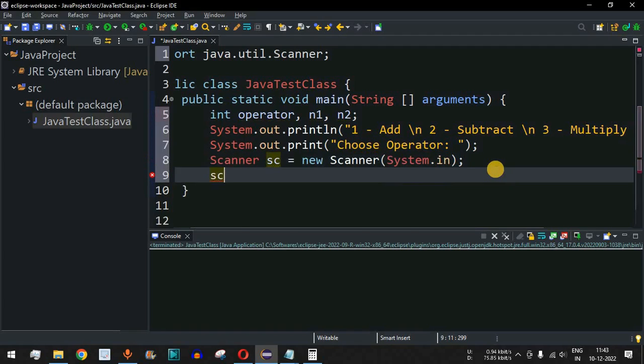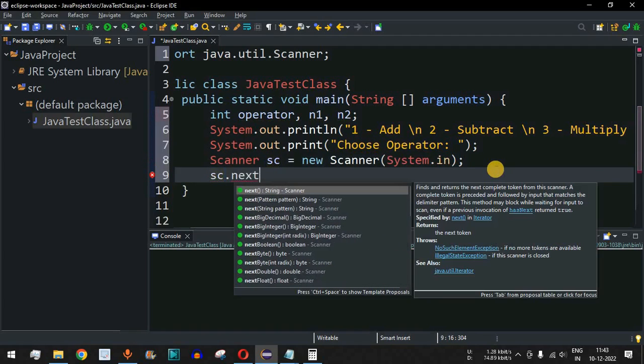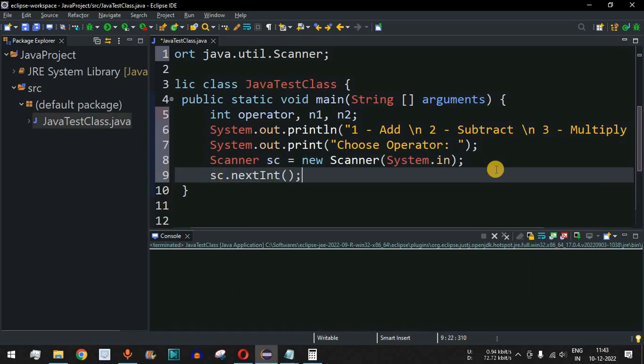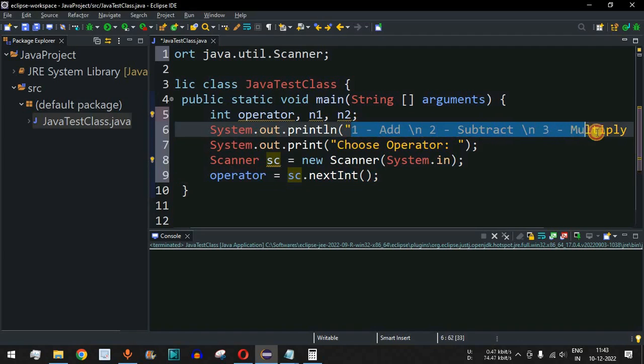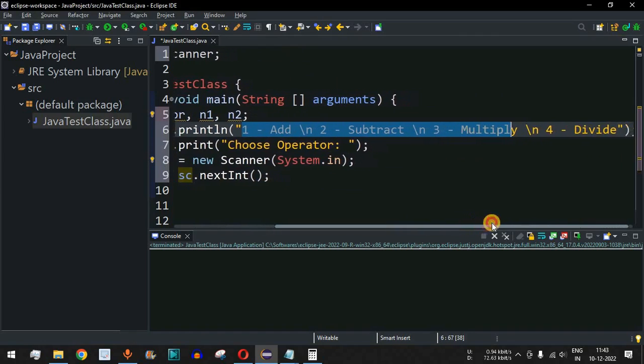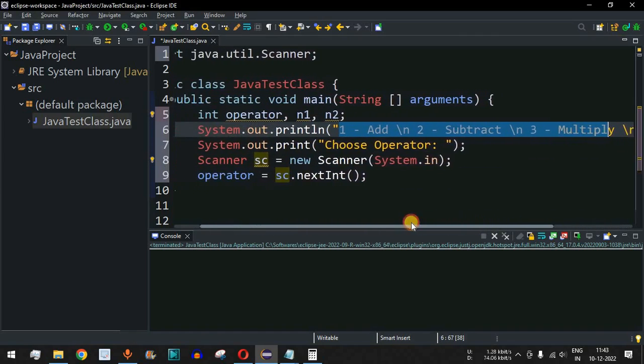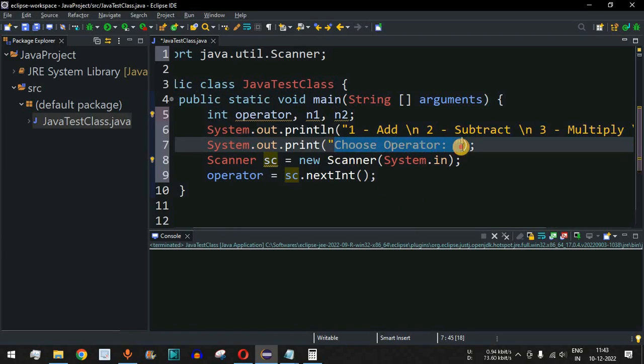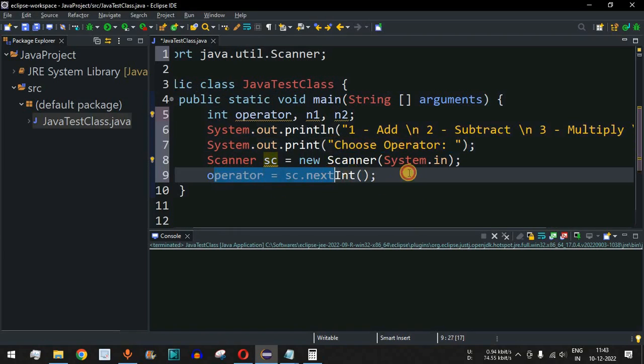Now we will be using the sc object followed by .nextInt over here. This method will take the input from the user, and the input needs to be stored in this operator variable. So we have operator equal to sc.nextInt. So guys, basically what we have done so far is we have provided the different operations to the user, and the user will select one of the operations to be done with the 2 numbers that will be entered by the user. So we ask the user to choose the operator, and the user will enter this operator.